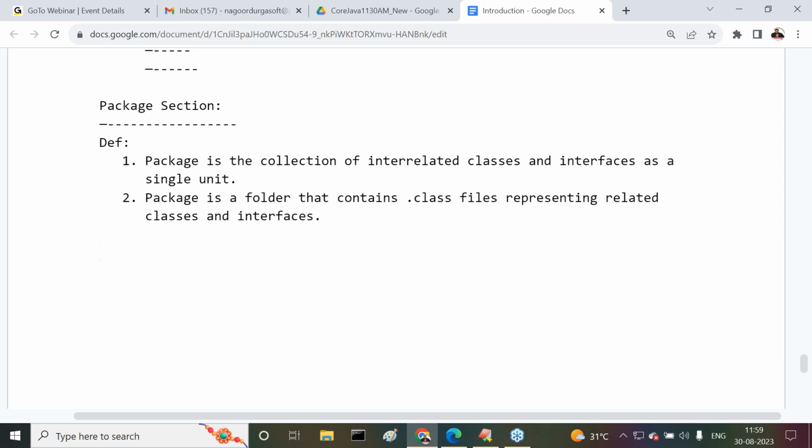Okay, say for example, java.io is a package. Inside this, so many classes and interfaces are available. All these classes and interfaces are what? Interrelated classes and interfaces. They're mainly for what purpose? Not only input and output operations, they're mainly for IO operations.